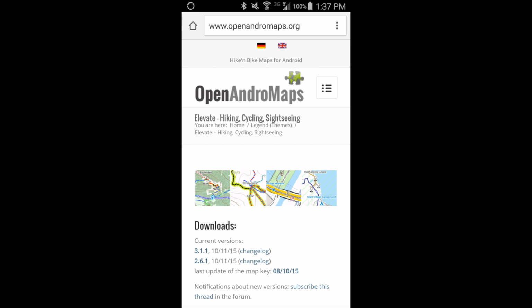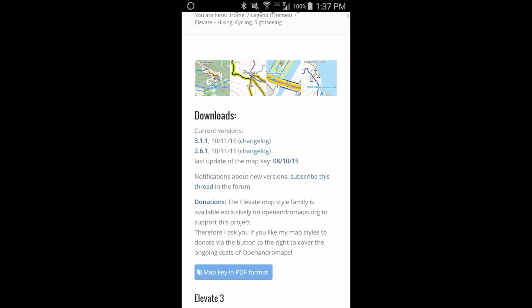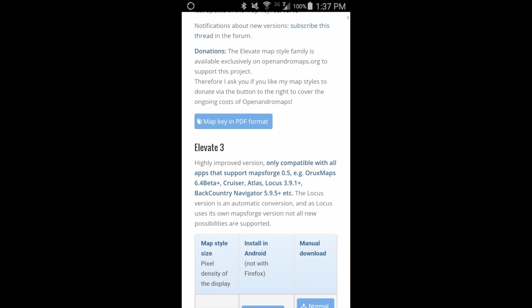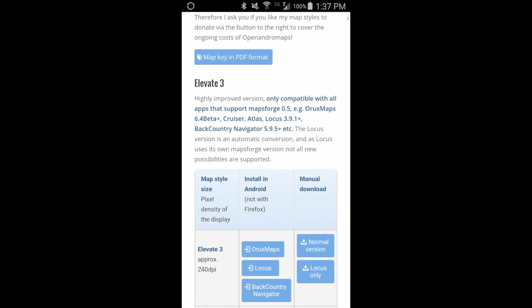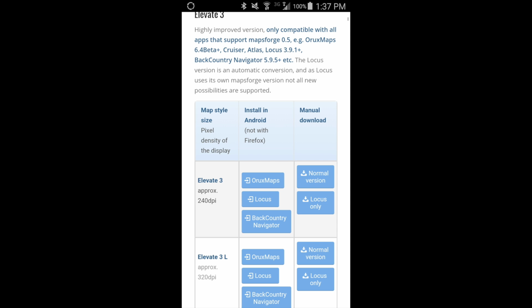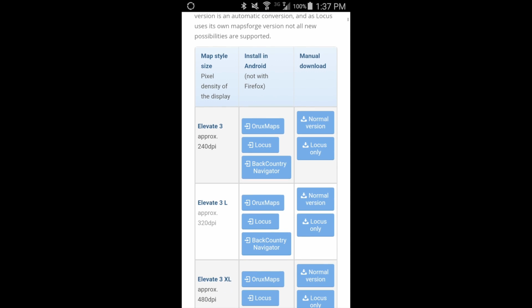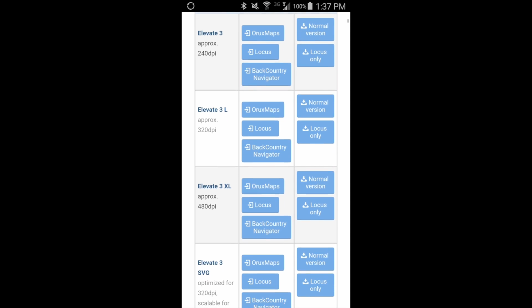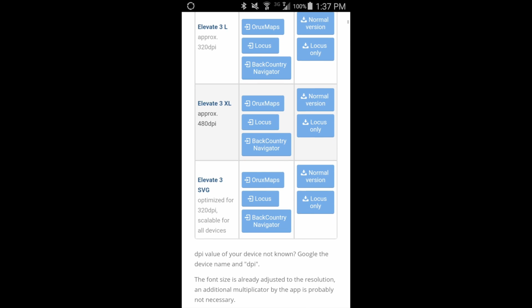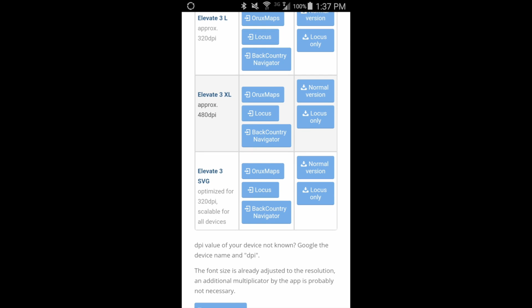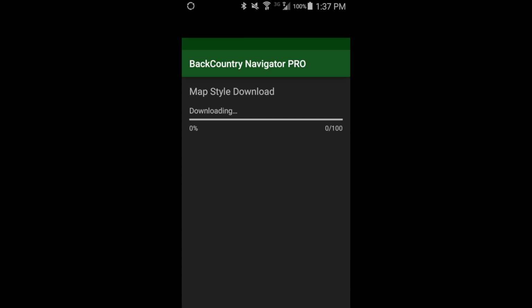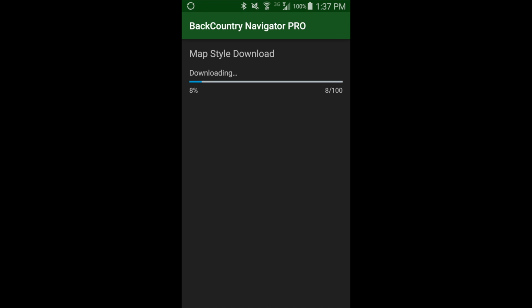So here we're choosing the Elevate 3 theme, and we could look at 240 dpi or 320 dpi or 480 dpi based on what our device is. In this case, I'm going to look at the SVG theme, which should be able to scale to multiple resolutions. As you look at this, you notice there's a button here to install this theme on Backcountry Navigator. And as you do that, you can start downloading it. It doesn't take very long to download.